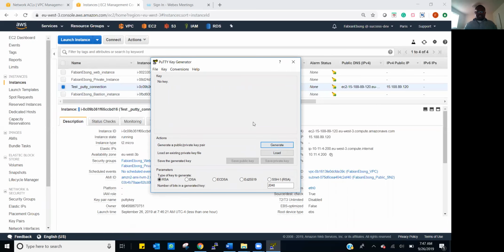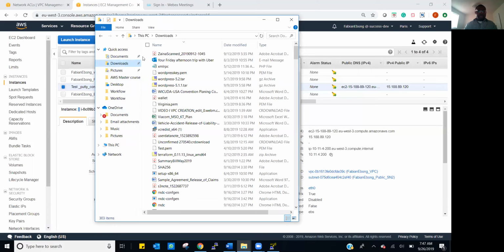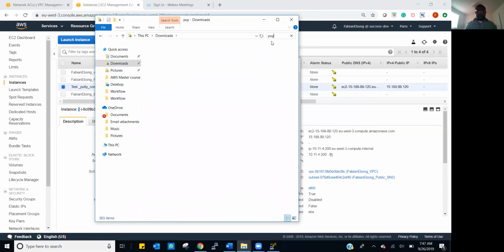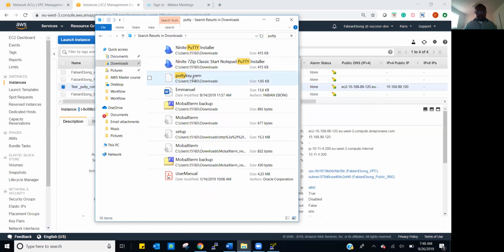Now, we are in the process of converting the key that we downloaded called putty key. So that key is going to be in my download folder. So let's go to my download folder here first. So let's go to downloads. And if we search here with the key name, we're going to see putty key right here. Okay, this is puttykey.pem. That's the key that we want to convert to .ppk.